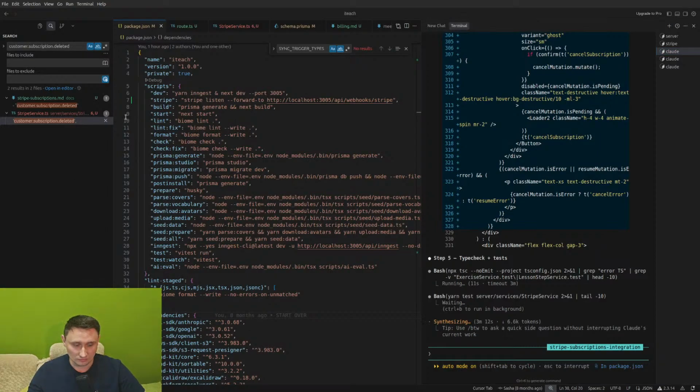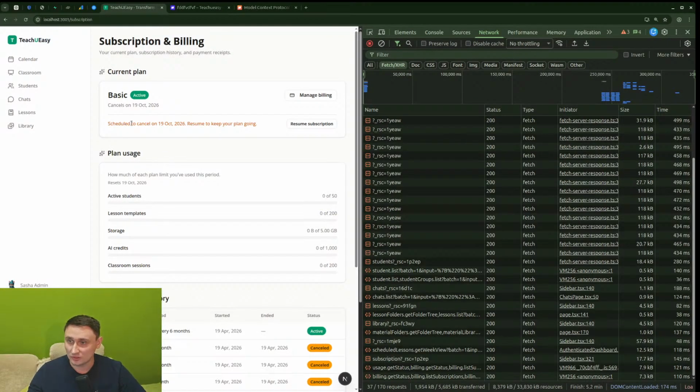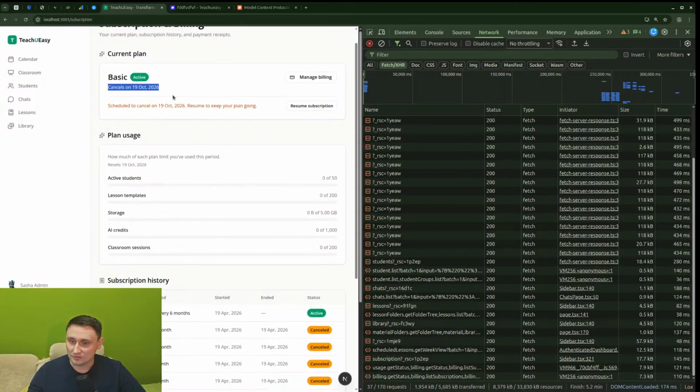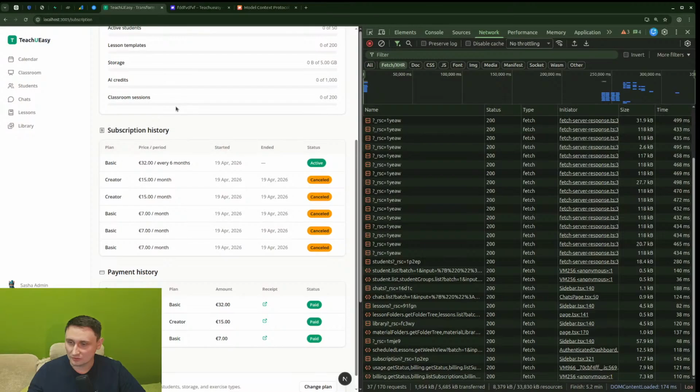Oh, let me show you. Here it's already beta. You can see schedule it to cancel and you can resume subscription. But then this one needs to be removed because it's just duplicating.